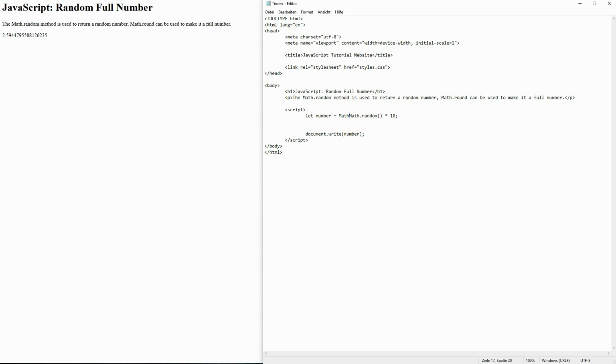Don't forget the regular brackets. And then we can put our number inside of there. Or we put simply our code right here, math.random times 10 inside of the brackets. And if we refresh now, we always get a number between 0 and 10.